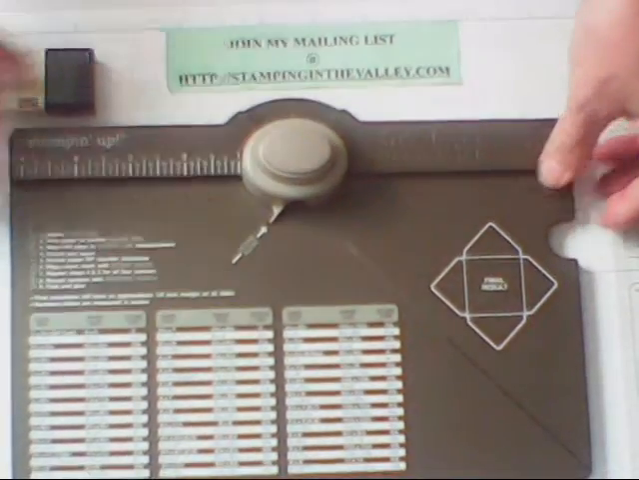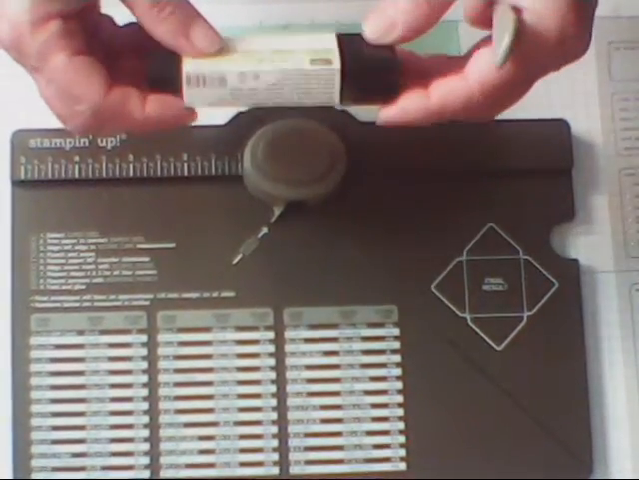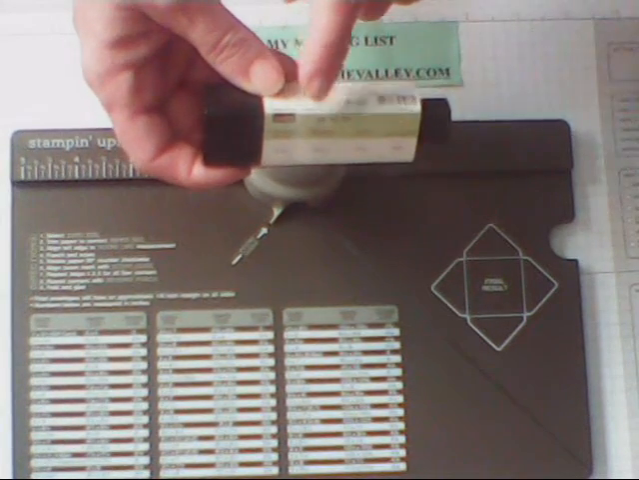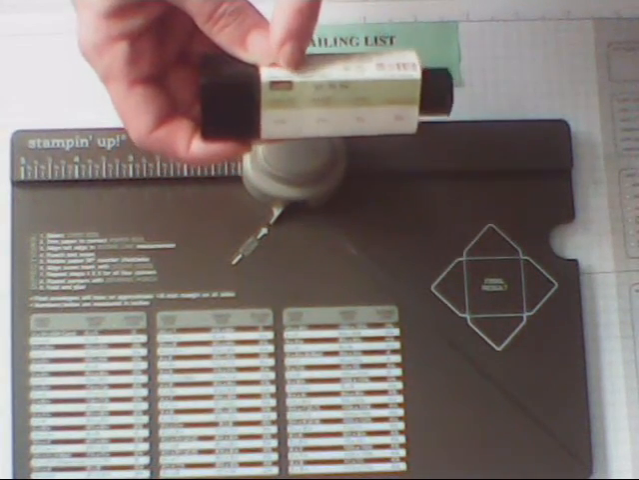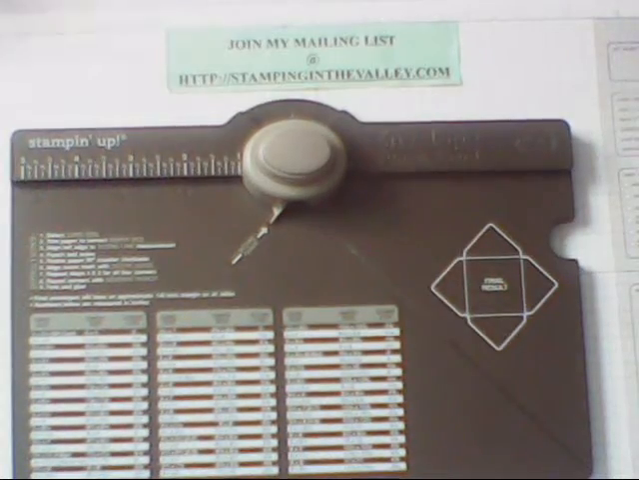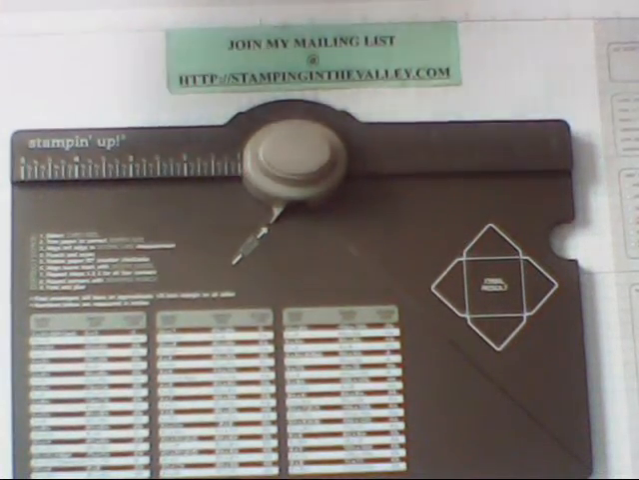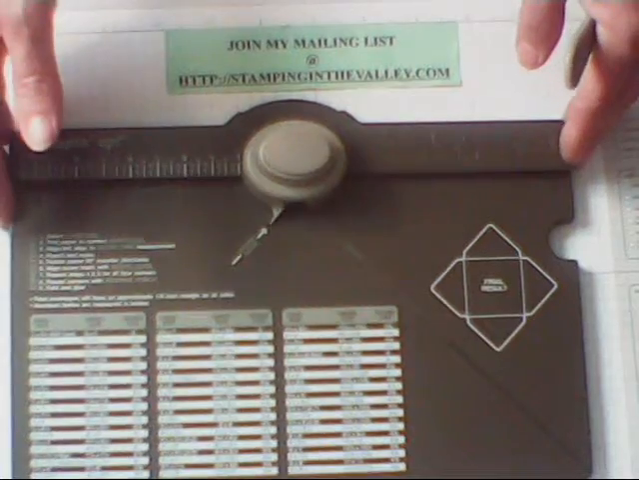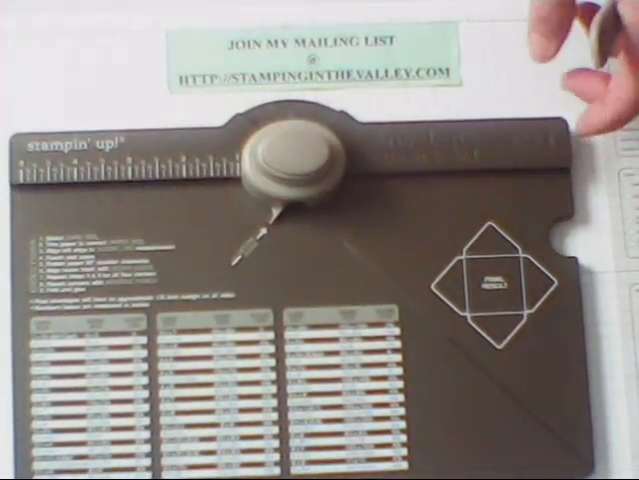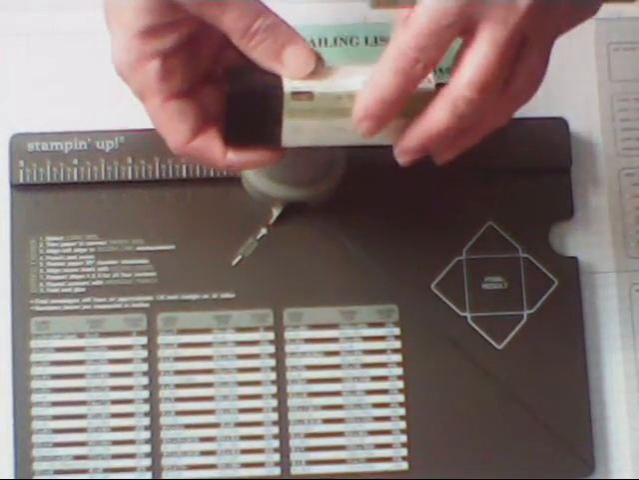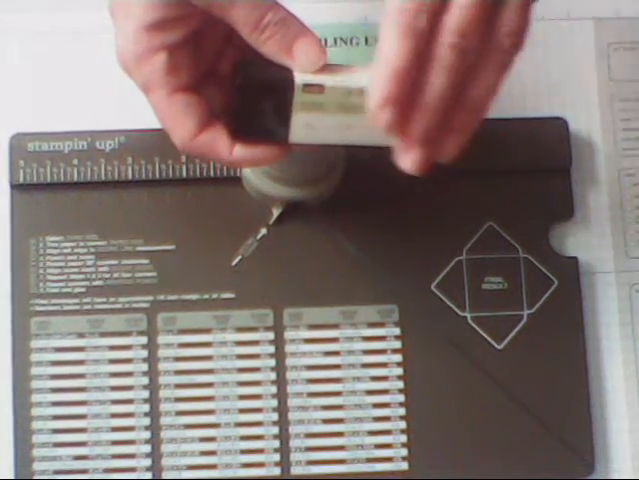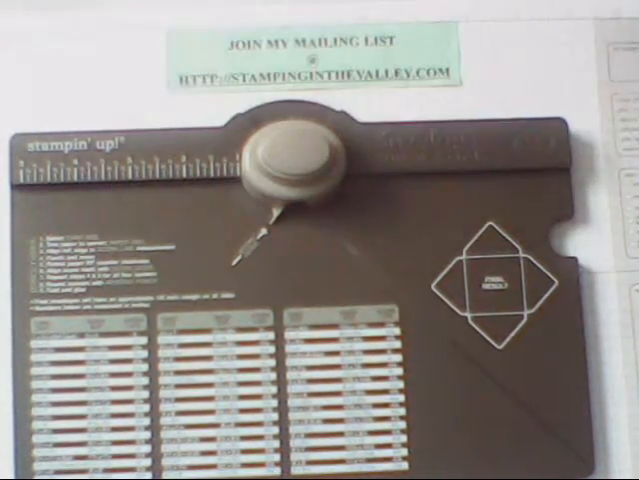Today I'm also going to be featuring the Stampin' Up glue stick. Whenever I make an envelope, I like to use either Tombow or the glue stick. Snail is great, but it is an in-line adhesive. These are more solid, so whenever I make an envelope, I use either the glue stick or the Tombow. That's just my preference.